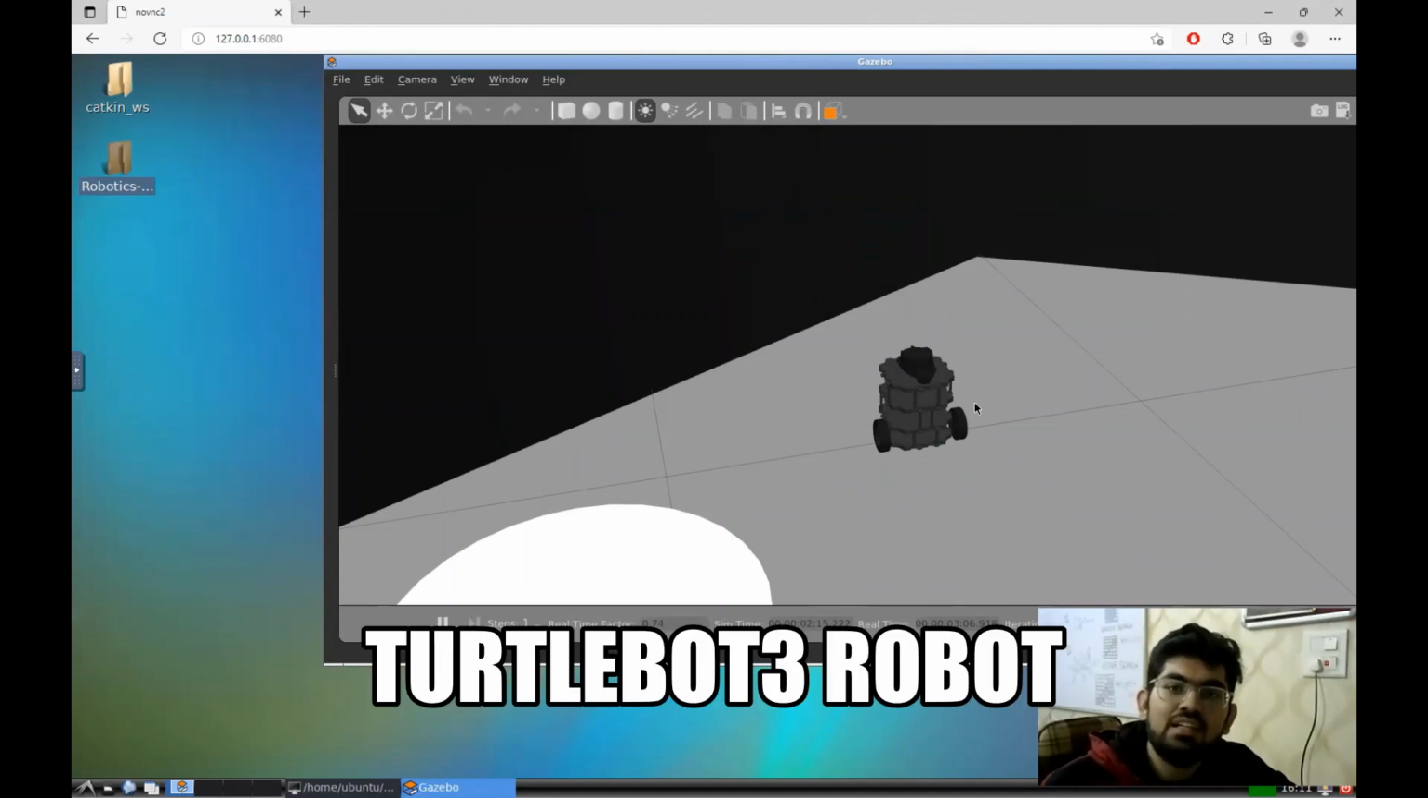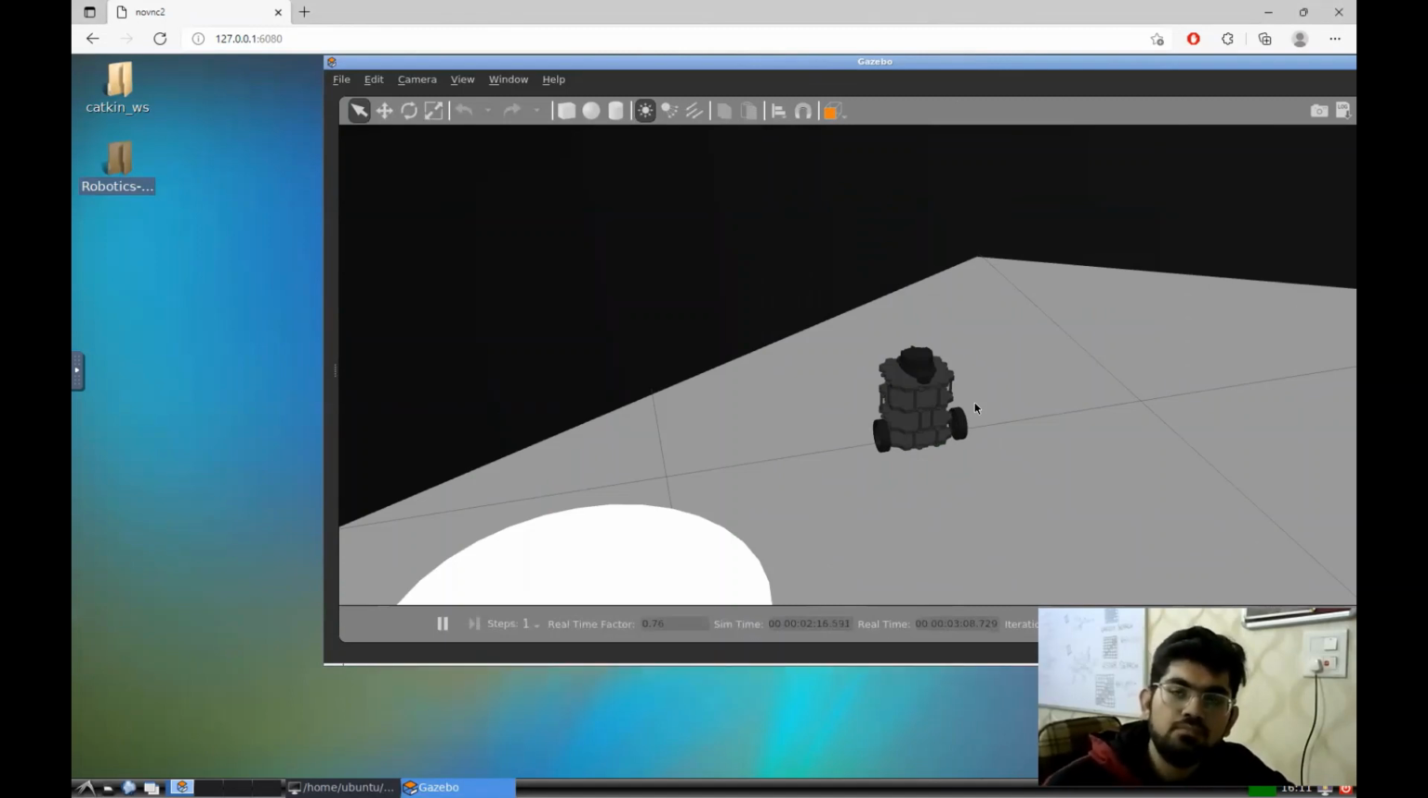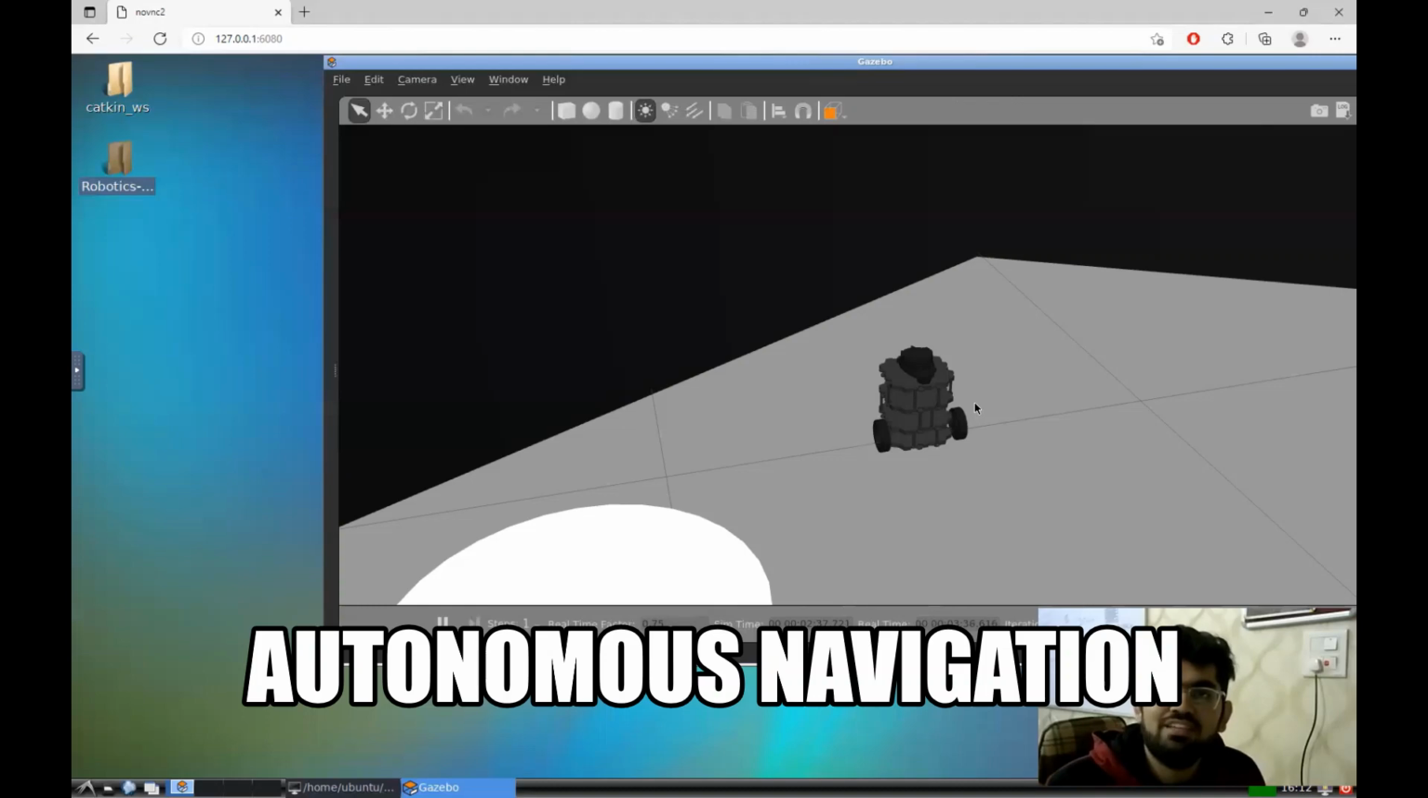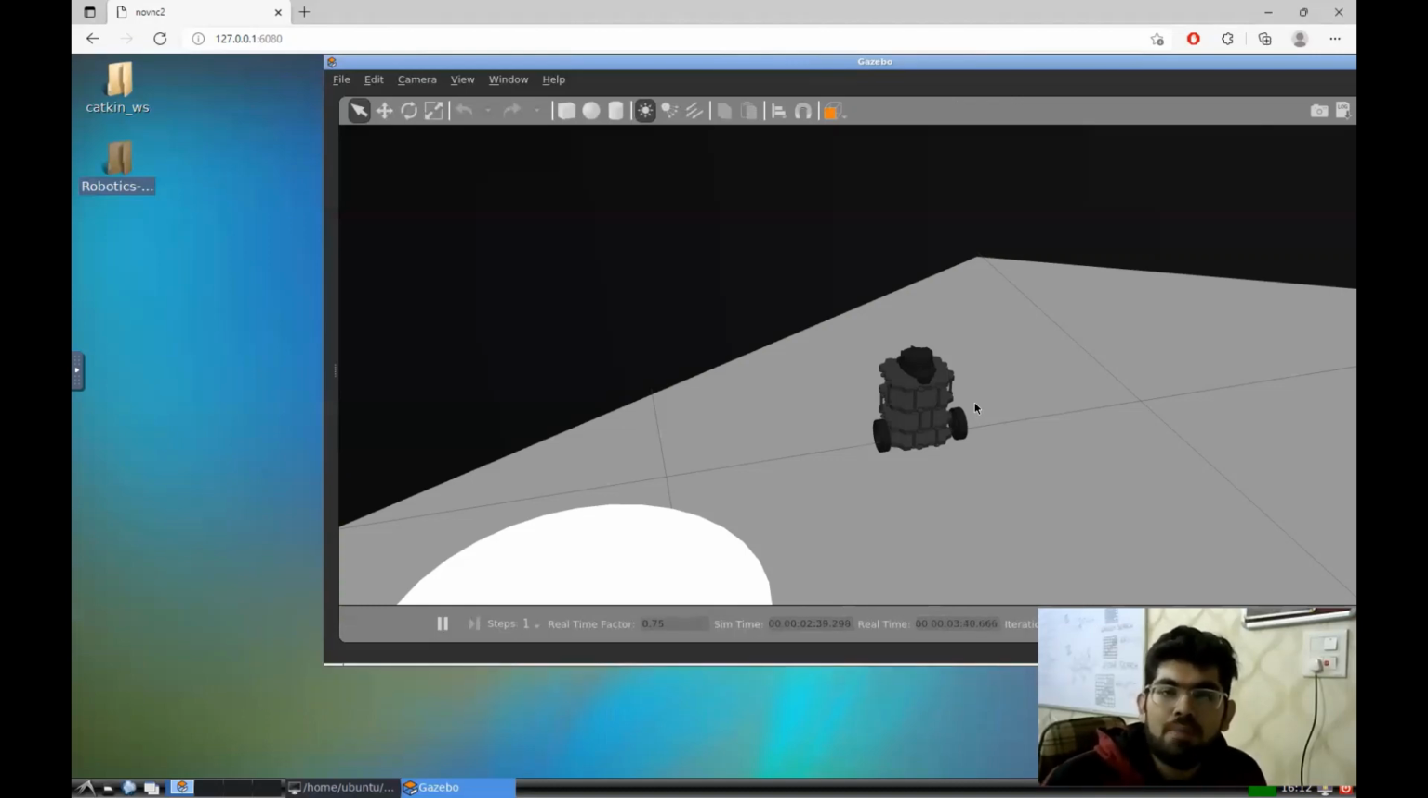As you can see, this is the TurtleBot3 robot. It is a two-wheel drive robot that is used for education as well as research. This robot is equipped with a LiDAR sensor along with a camera. We can use this robot to do various autonomous navigation tasks like mapping, localization, and most of all, path planning.